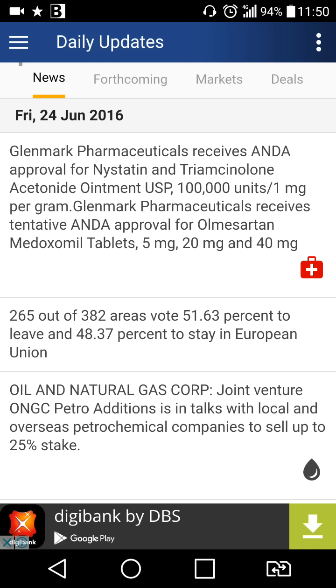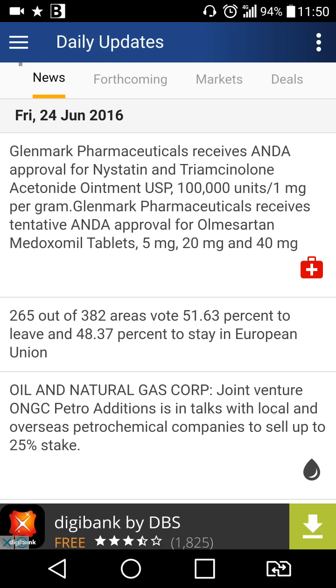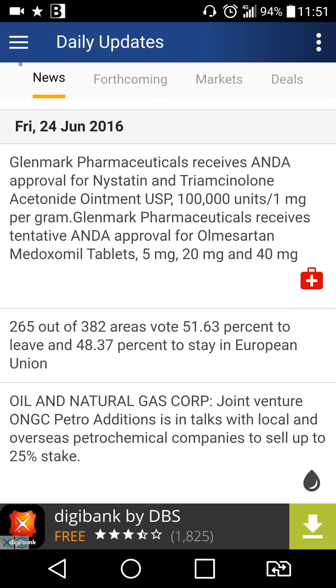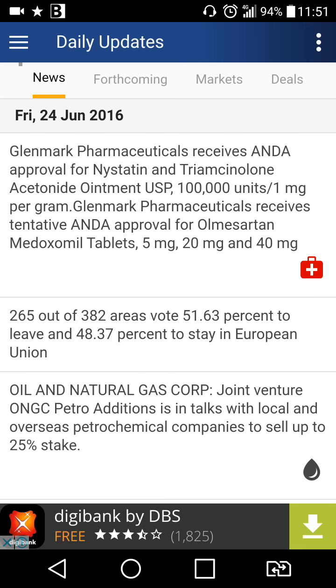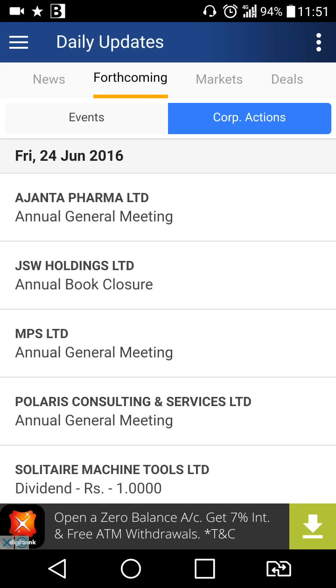So you will only get the news which will have some impact on the market. You will not be bombarded with a lot of irrelevant news which eventually forms the part of a noise, right? Now after news you see there is something called forthcoming. So in forthcoming you have forthcoming events or forthcoming corporate actions.